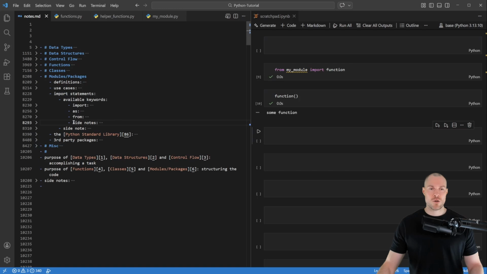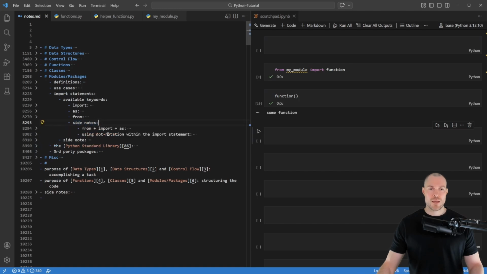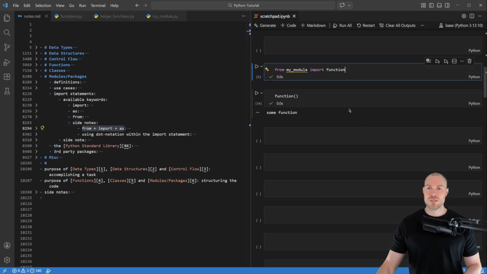So now let's go over these side notes. And the first is about using all those three keywords together. So to show that, what we also could do is say from my module import function as f. And then we simply need to call this function with f. So then it also prints out some function. So that's the first side note.